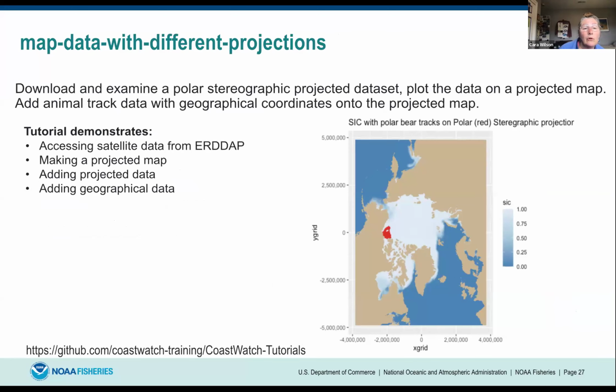We have a tutorial looking at working with data with different projections. So it's basically having projected data and adding animal track data that's not in the same projection. So kind of helping people work with projections.